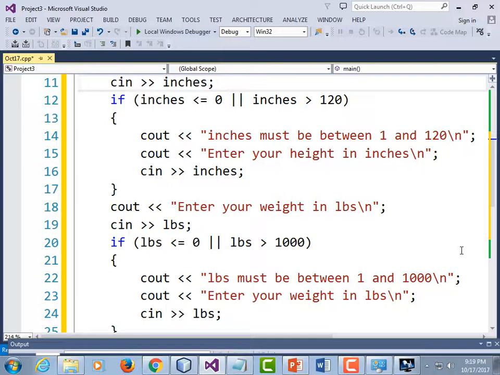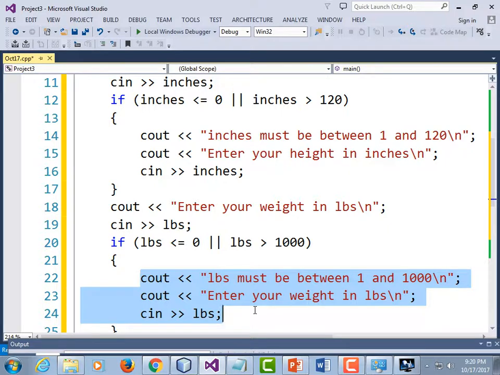Alrighty. For this particular method to work, it requires what's known as a priming read. A priming read is when you do a read before you do the loop. Right? We had to ask them for their weight before we could see if it was valid or not. So this is known as the priming read. And then if they enter bad data, we have a looping read or something like that. There's got to be a good term for it.